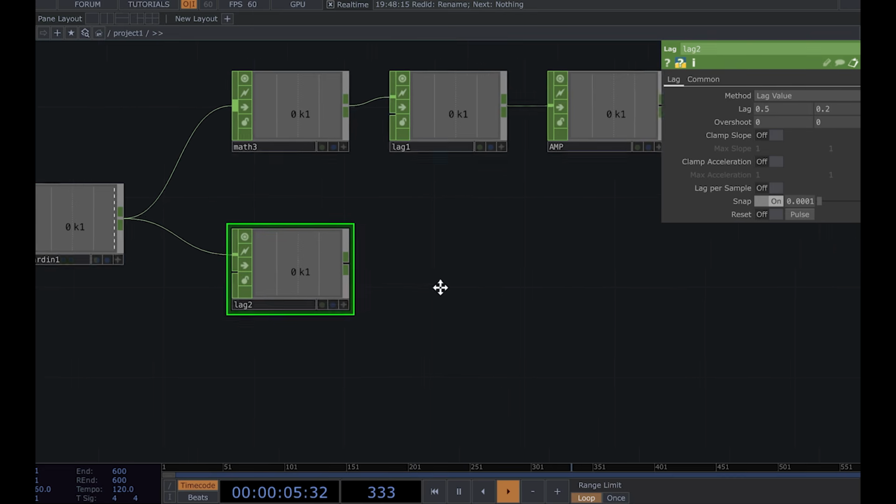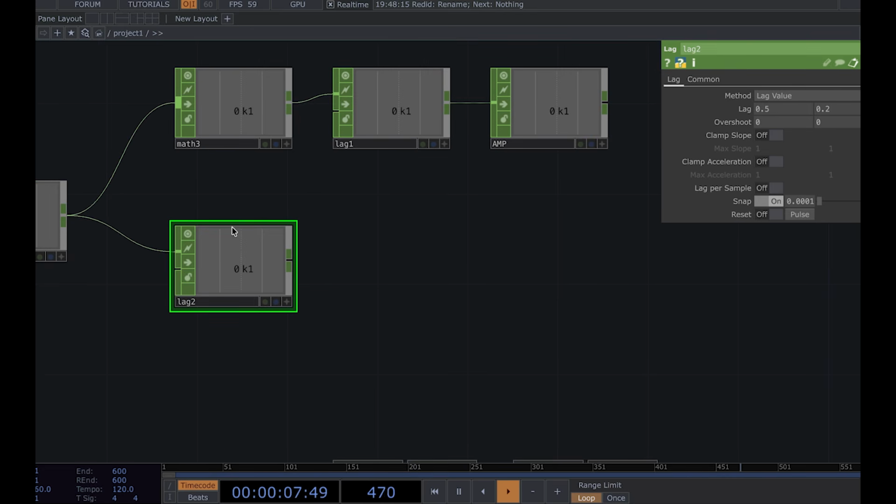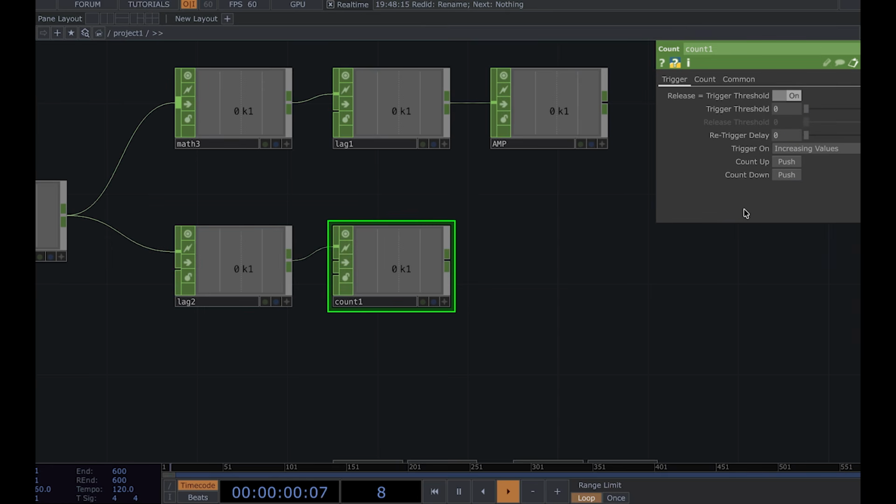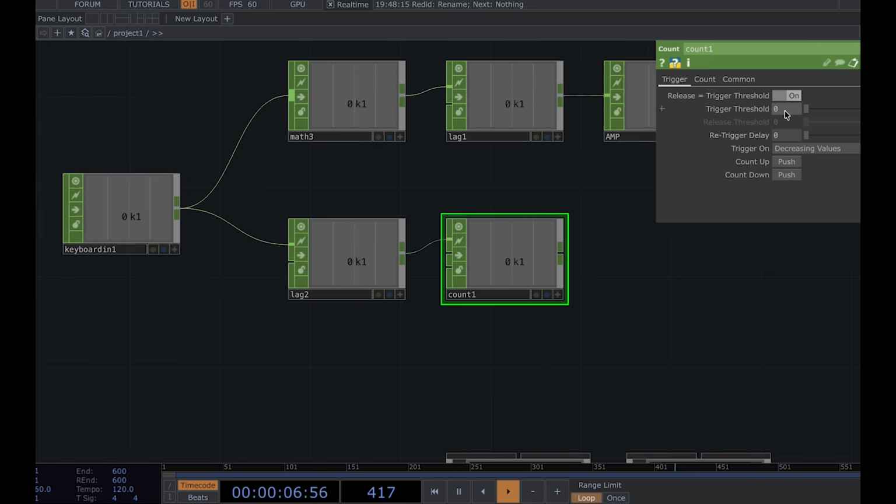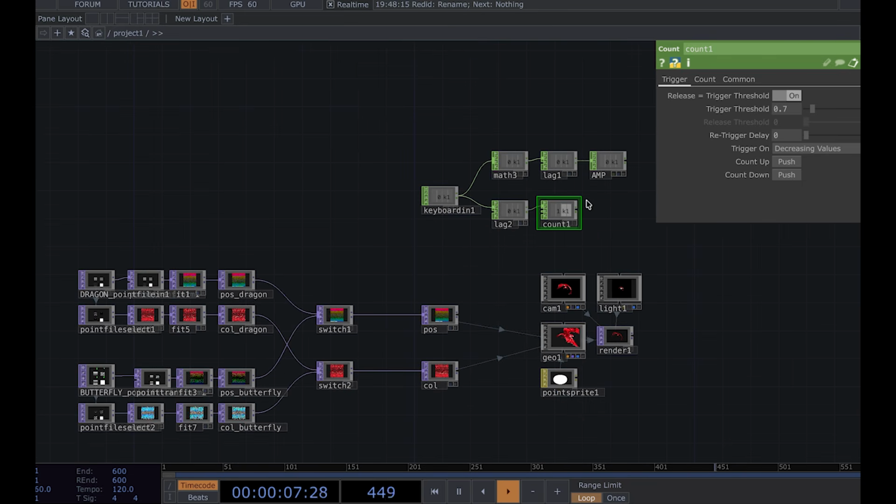And to do the count part, we use a count CHOP. So count. And then we need it to trigger on decreasing values. So set to 0.7. So this means that when the value goes from 1 to 0, right, decrease in values, when it gets below 0.7, it will count up. So if we hit 1 and we release, it counts to 1. Great. Now we only have 2 inputs, so what happens if we do it again?